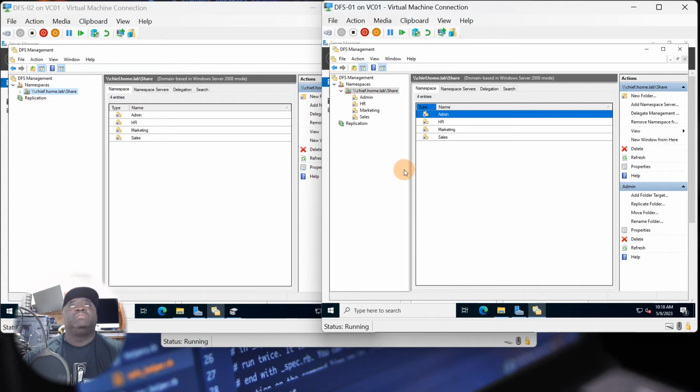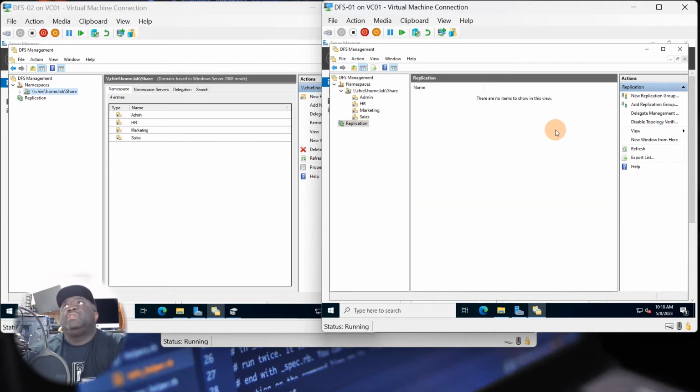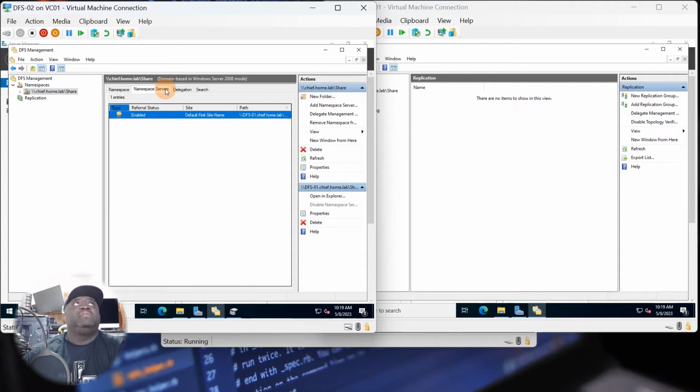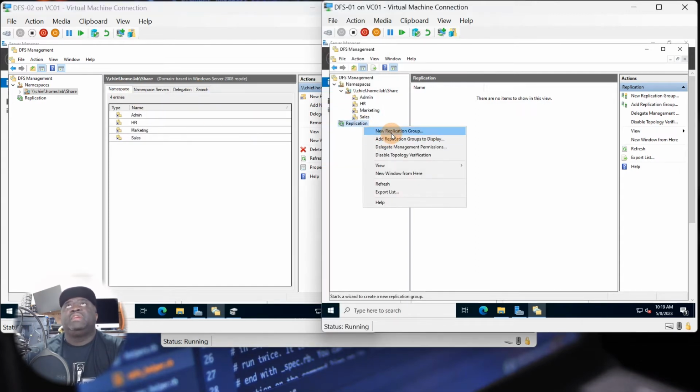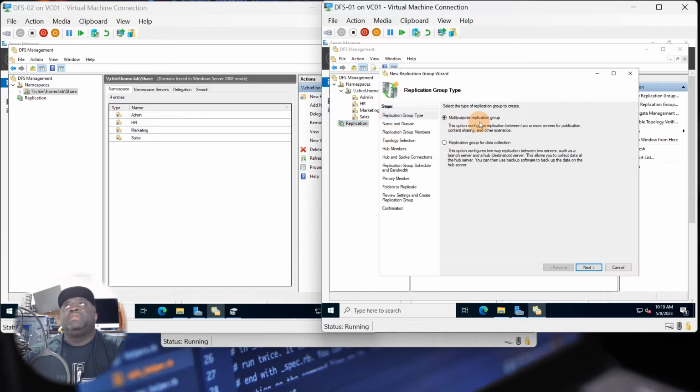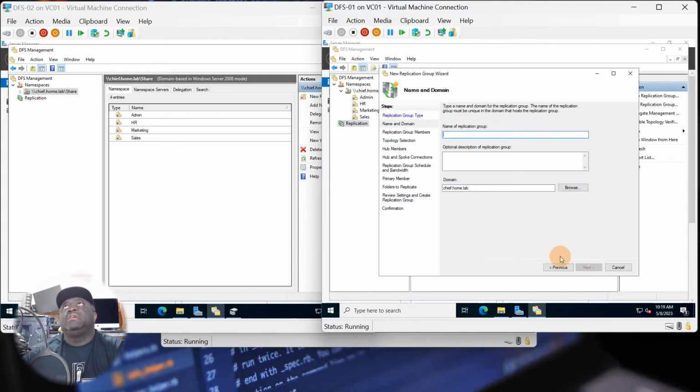So what we need to do now, at this step, we have all of our folders mapped out. So we can create what's called a new replication group to bind these folders together. You have the server over here, the namespace server that's hosting the namespace, delegation and all that stuff you can look at. This is where we can create a new replication group. Go ahead and click new, multi-purpose, it's fine, and click next. Name the replication group. You can call this share group.